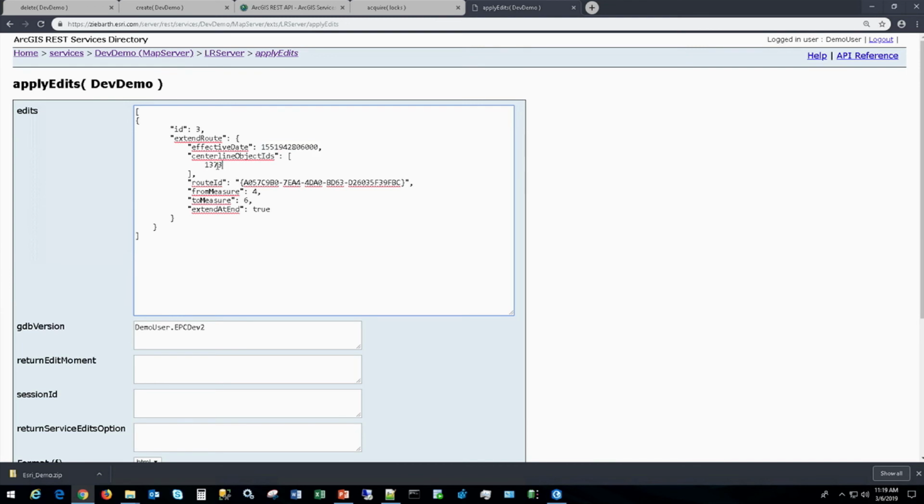This is the centerline object ID that we're extending onto, which is the white line north of the route ID, of course. And then 4 and 6 is what we would like the extended section to have as its measures. So the beginning of the extension portion, which is the upstream portion of the extended area, we want to be measure 4, which happened to be the previous end of the route. And then we would like it to terminate at 6. The downstream portion of the route will now be 6. And then, of course, extended end, we're just letting it know to be true. We could also extend at the beginning if we chose to.